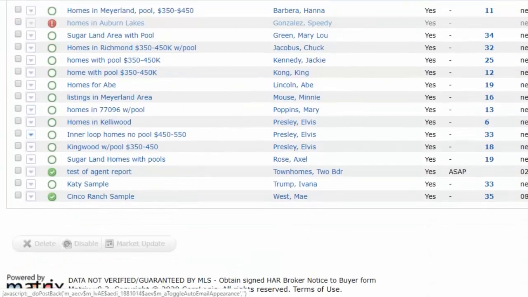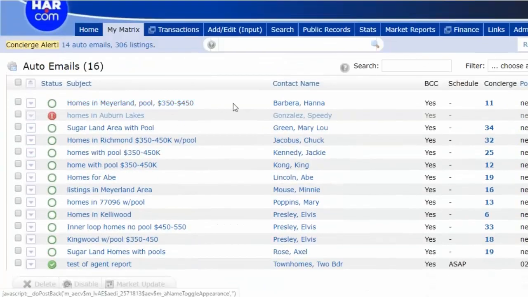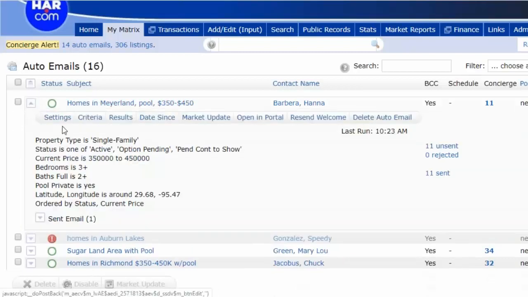All right, so let's look at the one that we just created a moment ago. This Homes from Ireland, Hanna-Barbera. They're alphabetized by last name of the client. So again, alphabetically, Hannah's is first on the list. Like I said, if you click the little drop down, you go into settings, that's your auto email settings, concierge or not, verbiage, and so forth.